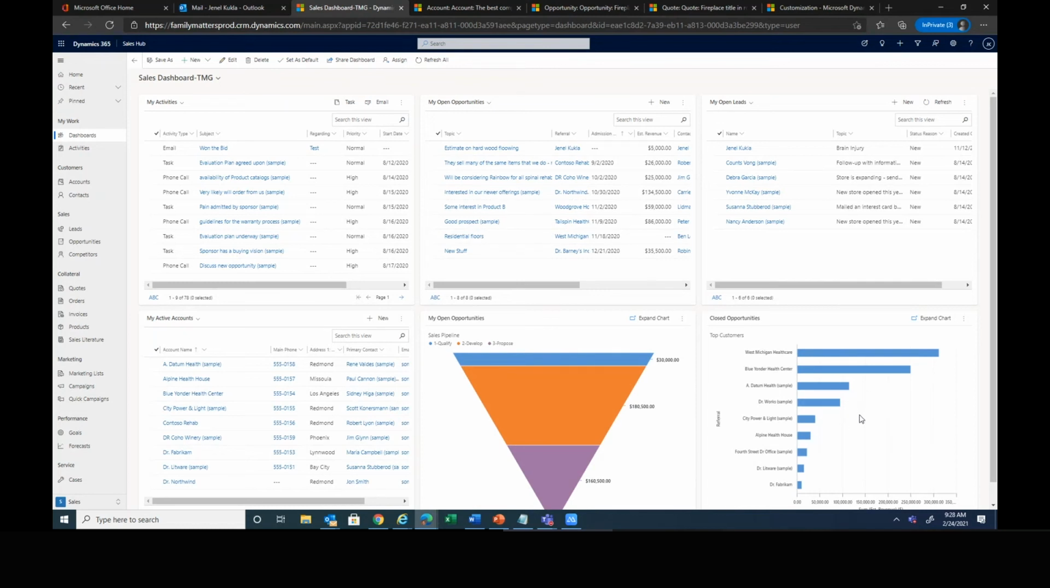What are my top customers? More informational type things. This dashboard is 100% configurable. This was just to give you an idea. And this would be a way for the users to come in every day and start working.